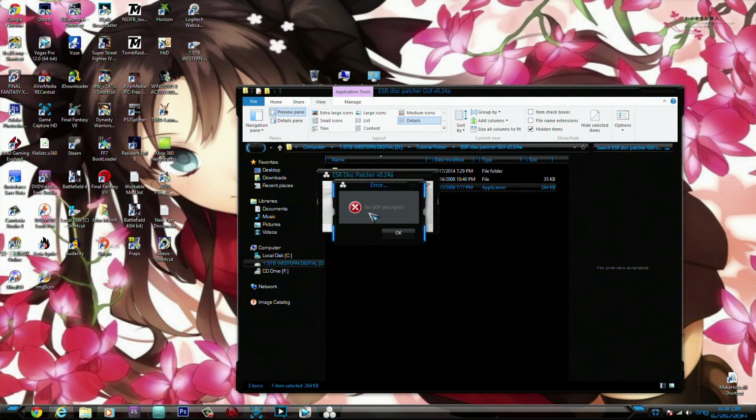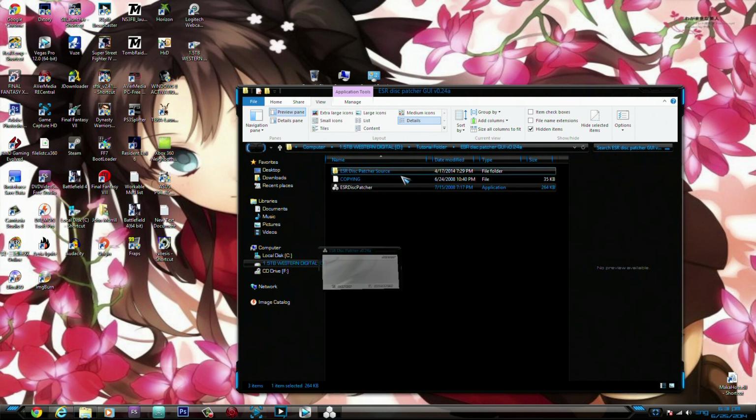Now, why am I getting this? It's because it does not have a UDF in the ISO file. That means the PS2 won't be able to read the ISO, so that's why it won't work. The lasers cannot scan the UDF on the ISO. So in order to get this to work on the PS2, we're going to have to rebuild the ISO with the UDF enabled.